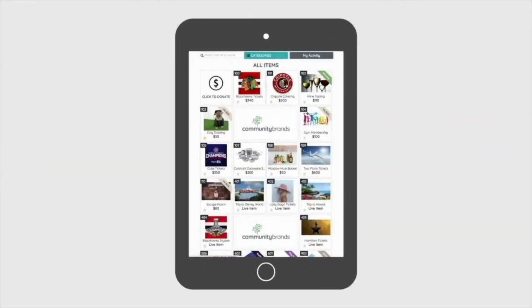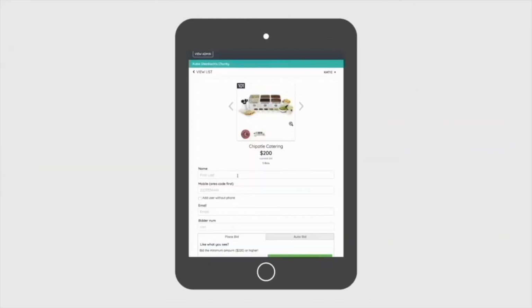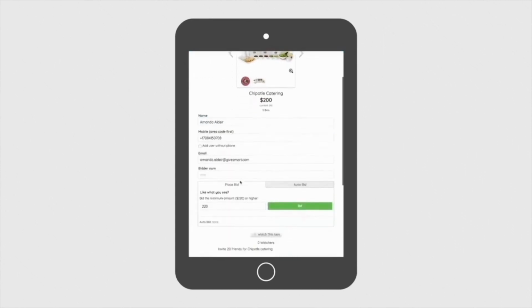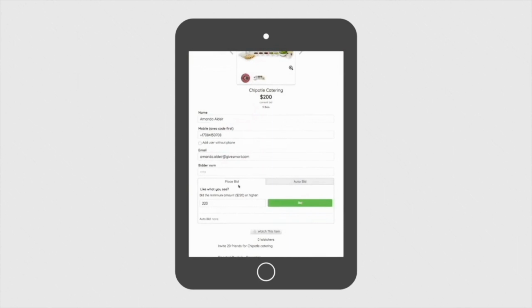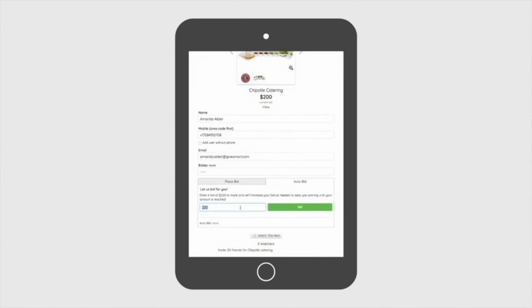To set an auto bid for a guest, search for and select the item the guest wants to place a bid on. Enter the guest's name and their information will pre-populate below. Instead of the Place a Bid tab, you will need to select the Auto Bid tab. Enter the max amount they wish to bid, and then select Bid.